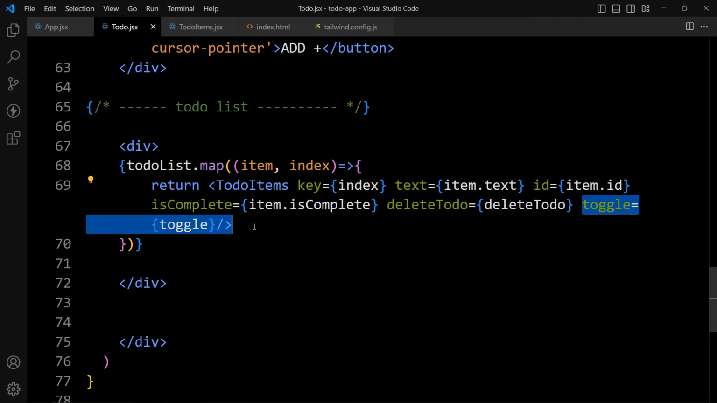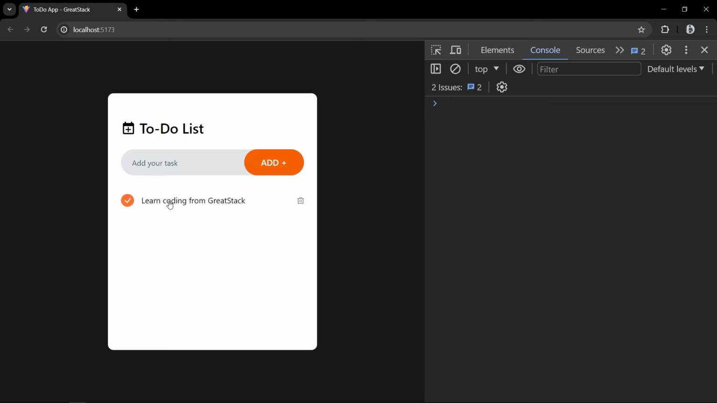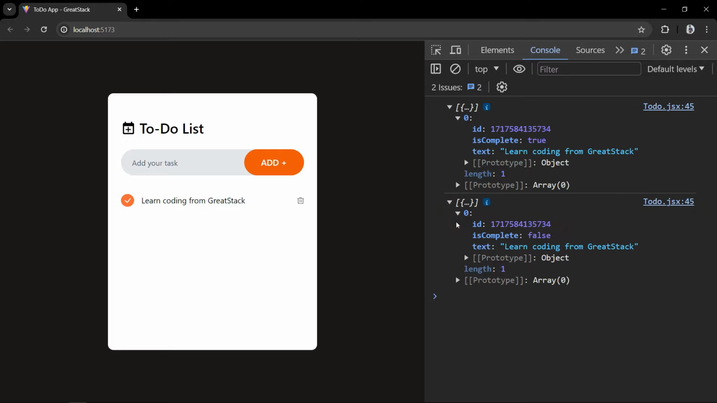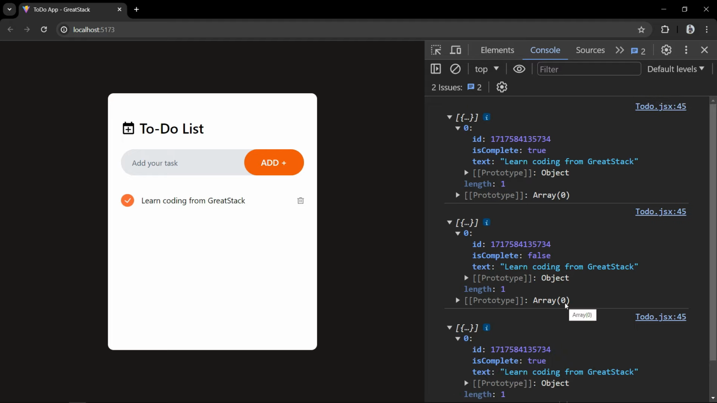Like this. Toggle. And here in this to-do items, we will destructure it. Toggle. That's it. Save the changes. Come back. Now if I click on this text and expand this array, expand this object, you can see isComplete is true. Earlier it was false, now it is true. If I click again, now we will get another array. Open this one, you can see isComplete false. Right? Let's click again. Expand it. And now you can see it is true. This toggle feature is working fine.